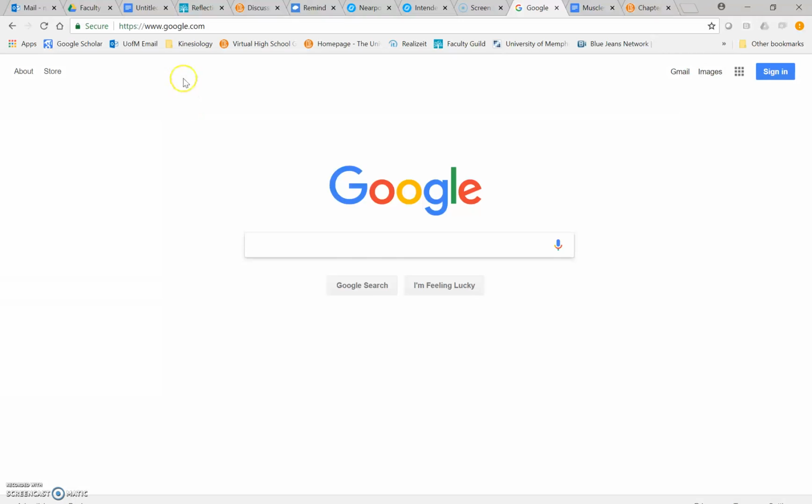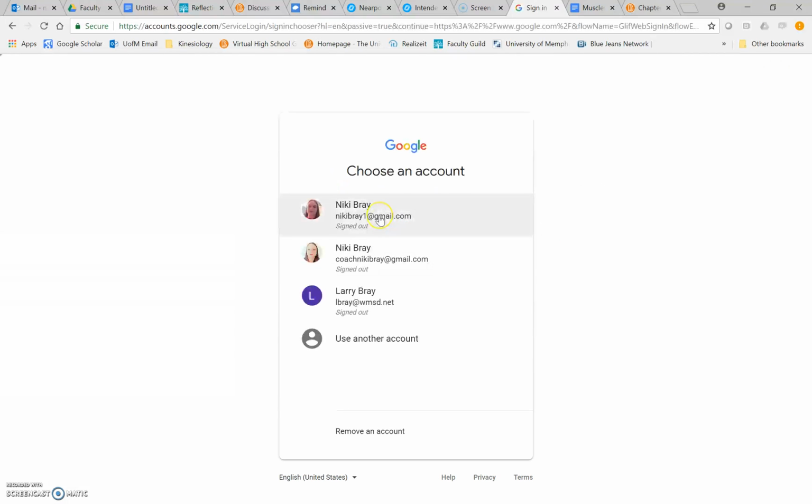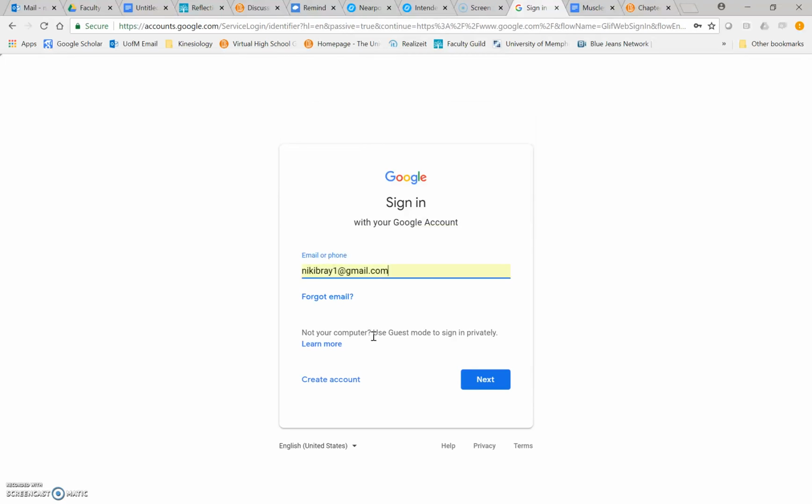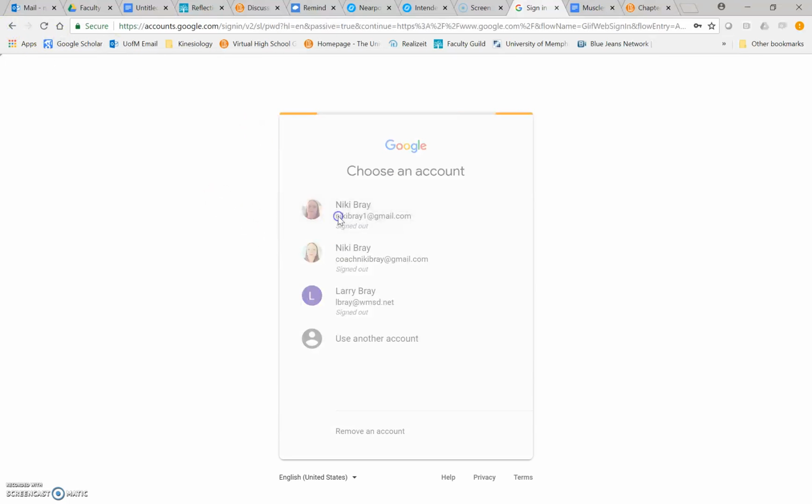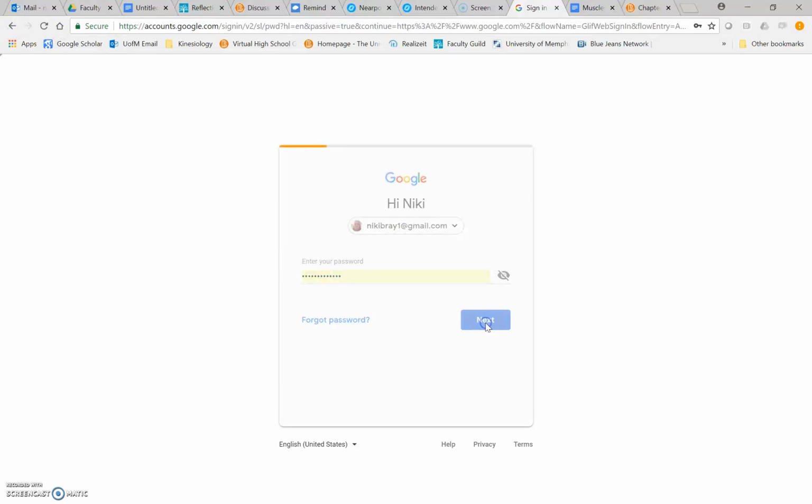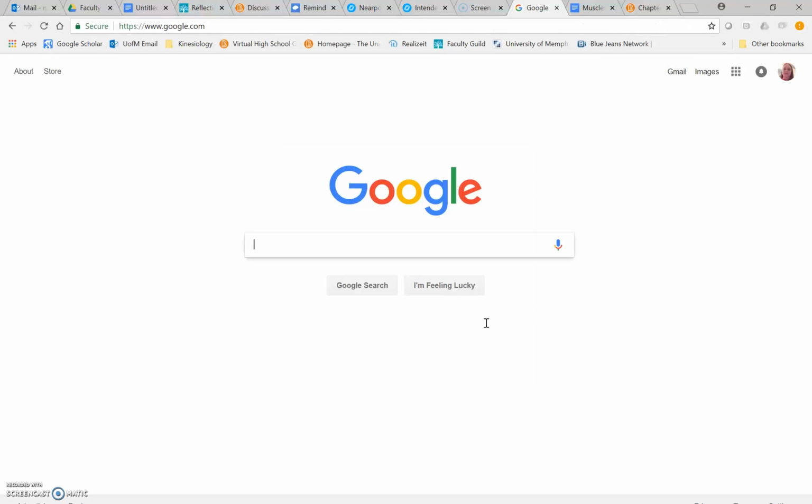Someone needs to decide to go to google.com. If you're not familiar with Google, you'll need to create an account. If you have an account, you would just simply click the sign in button and then whichever account you already have. If you don't have an account, then you would need to come in here and actually sign in and create an account.